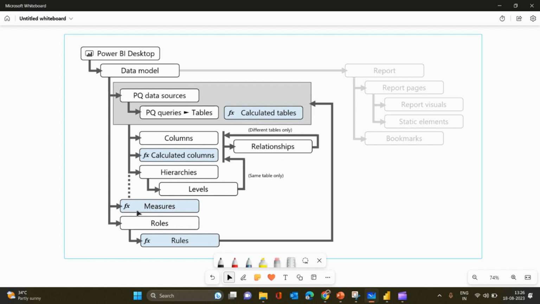Once we have all this, provided a relationship, I have a measure, I have calculated tables, and once we have all this, another thing I do have here is row level security.